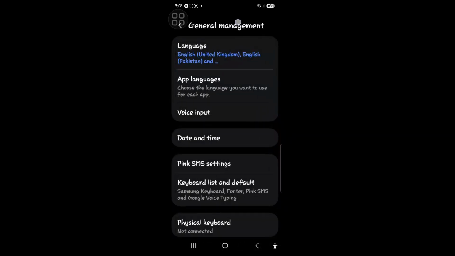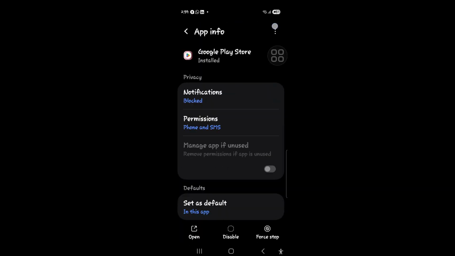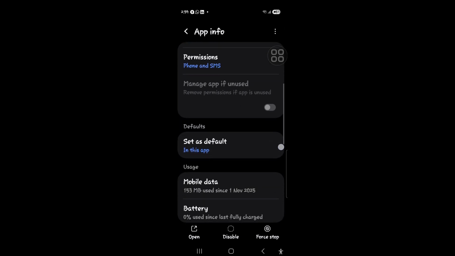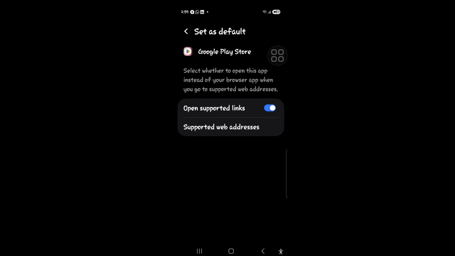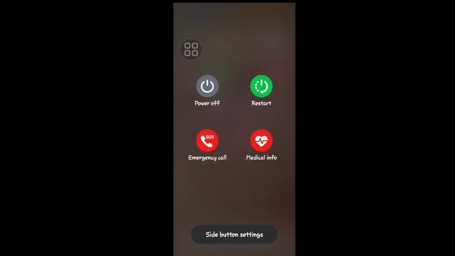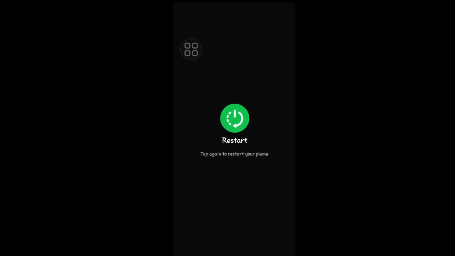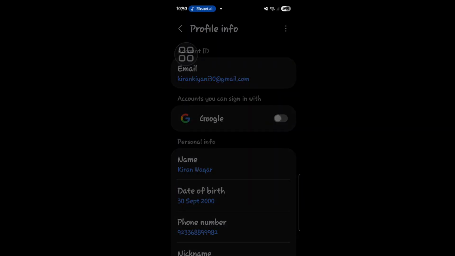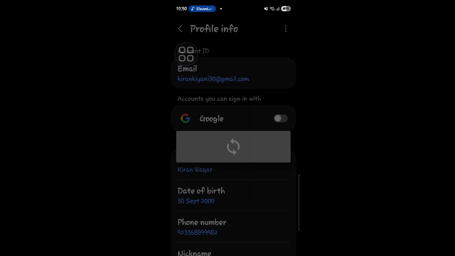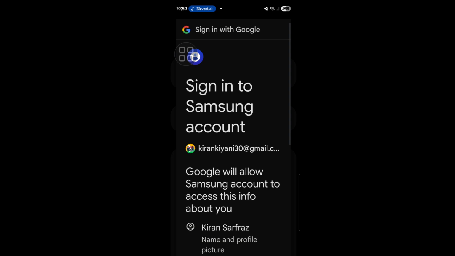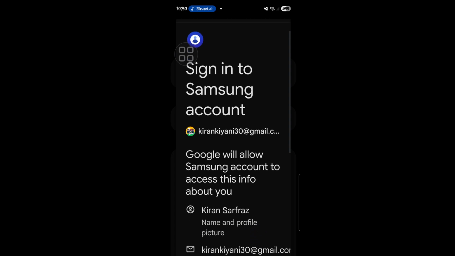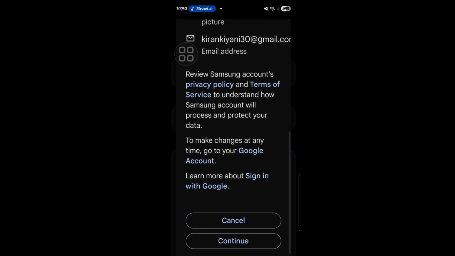Remove and re-add Google account. Open Settings. Tap Accounts. Tap Google. Select your Google account. Tap Remove account. Confirm removal. Now restart your phone again. After the phone turns back on, go to Accounts. Tap Add Account. Select Google and sign in again. This refreshes your authentication with Google servers.